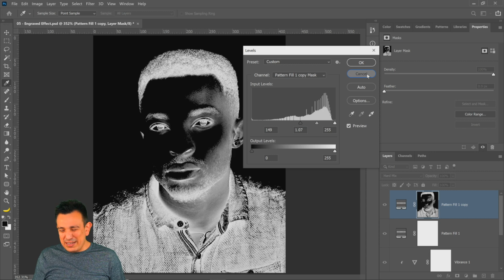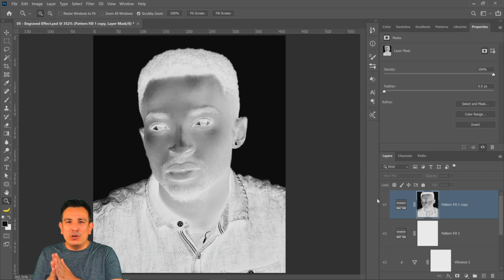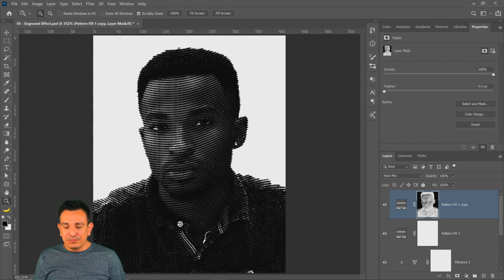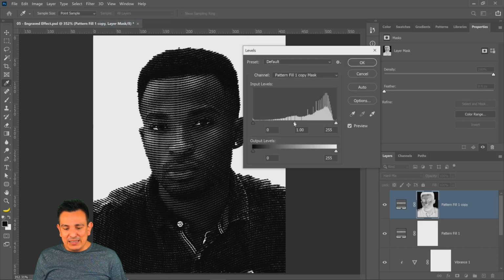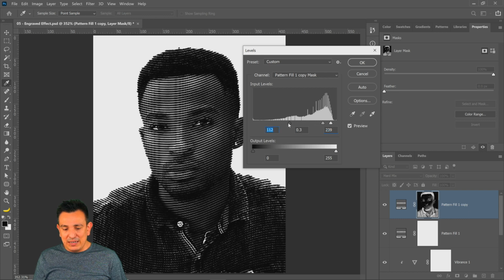I'm going to cancel this because I want you to see what happens when we're doing the same thing but in the actual composite view. So once again, I'll hold Alt on Windows, Option on the Mac, and click on the layer mask. And with the layer mask selected, I'll go into Image Adjustment Levels, and I'll adjust it accordingly. See that? See how now I'm adjusting basically the brightness of this particular design.